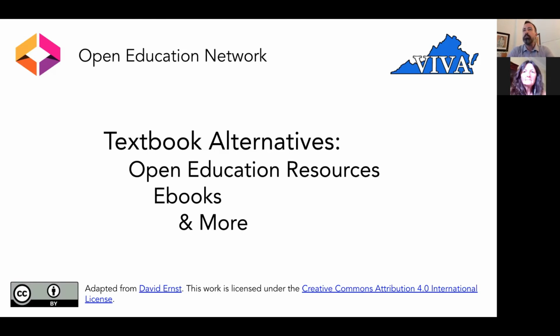But I'm going to show you some information today, and I want to give credit. So you'll notice in the screen on the left, you'll see the Open Education Network little logo. This is out of the University of Minnesota, and they have hosted hundreds and hundreds of open textbooks that you and your students can use free of charge. And I'll show you how to use those.